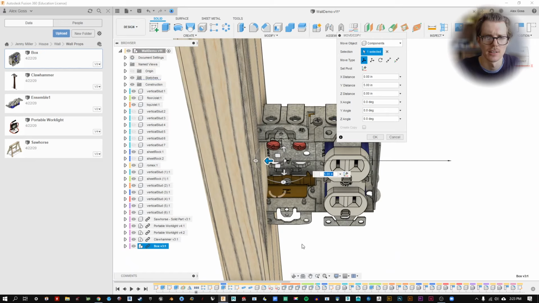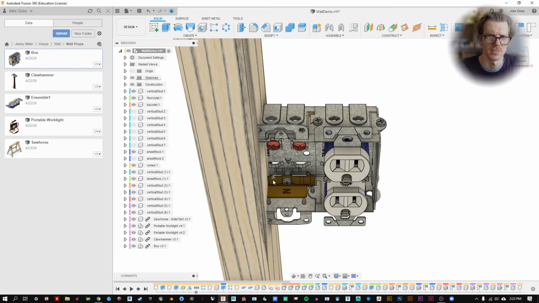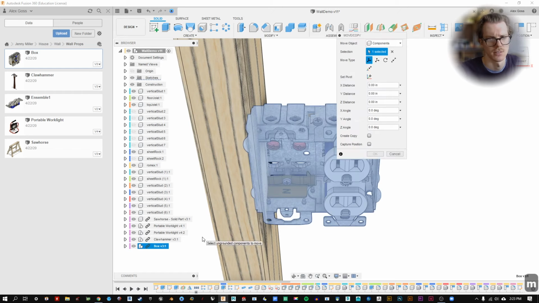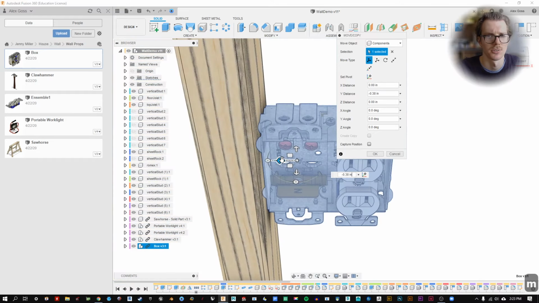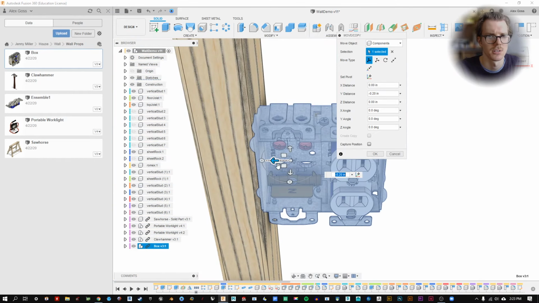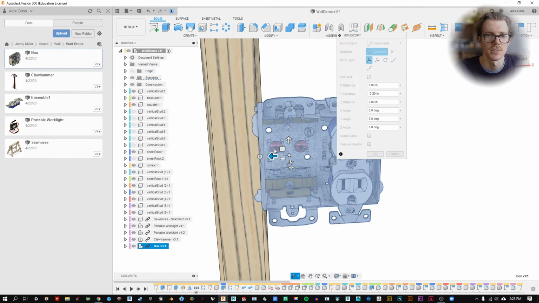And this is where I think that 1 degree of snap is going to be too much. So I'm going to change that back to adaptive. And adaptive means Fusion's going to adjust to how close you are zoomed in. It's going to change how aggressive it is with the snapping.